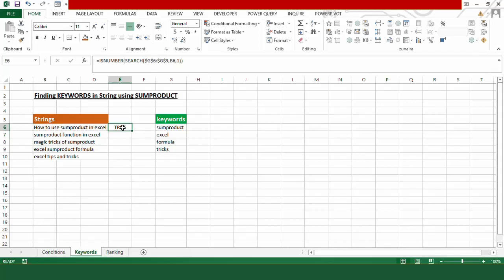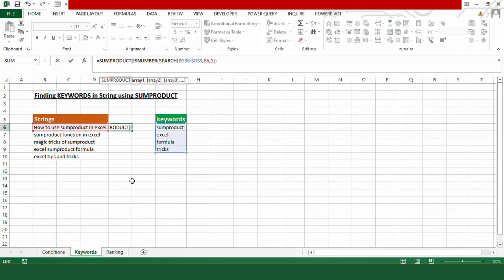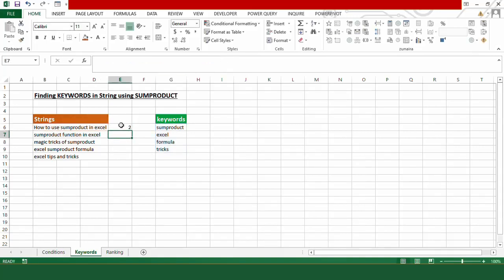Now I want to see how many of the keywords are existing in each of these strings. So for that purpose, I am going to use SUMPRODUCT, start the parenthesis, add double dash because we are dealing with text, and then close the parenthesis and hit enter. And here you can see it is giving us the result 2. Why 2? Because we have 2 keywords from this list in this string. Let's drag it down.